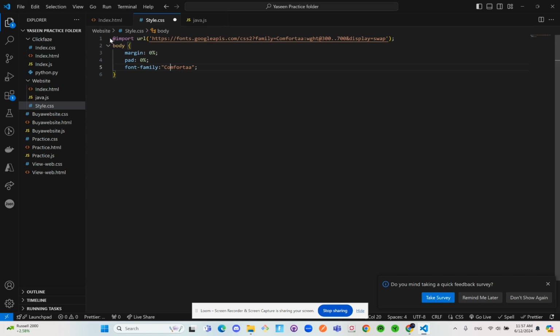You see this? This is the link, but I didn't connect to it. Now I connected to it. You're wondering why I wrote it in body font Comforta? Well, I'll show you. It's because it will connect to mostly every text and make it Comforta, but it won't connect to a button or something like that.